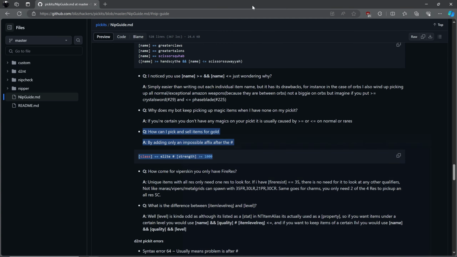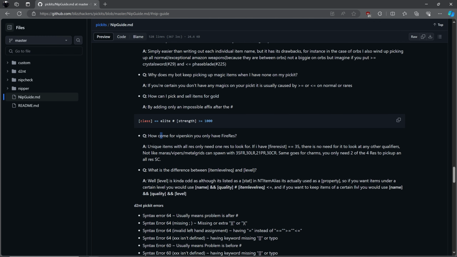How come for Viper Magi you only use fire resist instead of using all the resistances? If the item is unique and has all res, we don't need to have all the qualifiers, as one will suffice. Remember, the bot only picks up and keeps what you tell it to. You are responsible for your own picket files and lists.